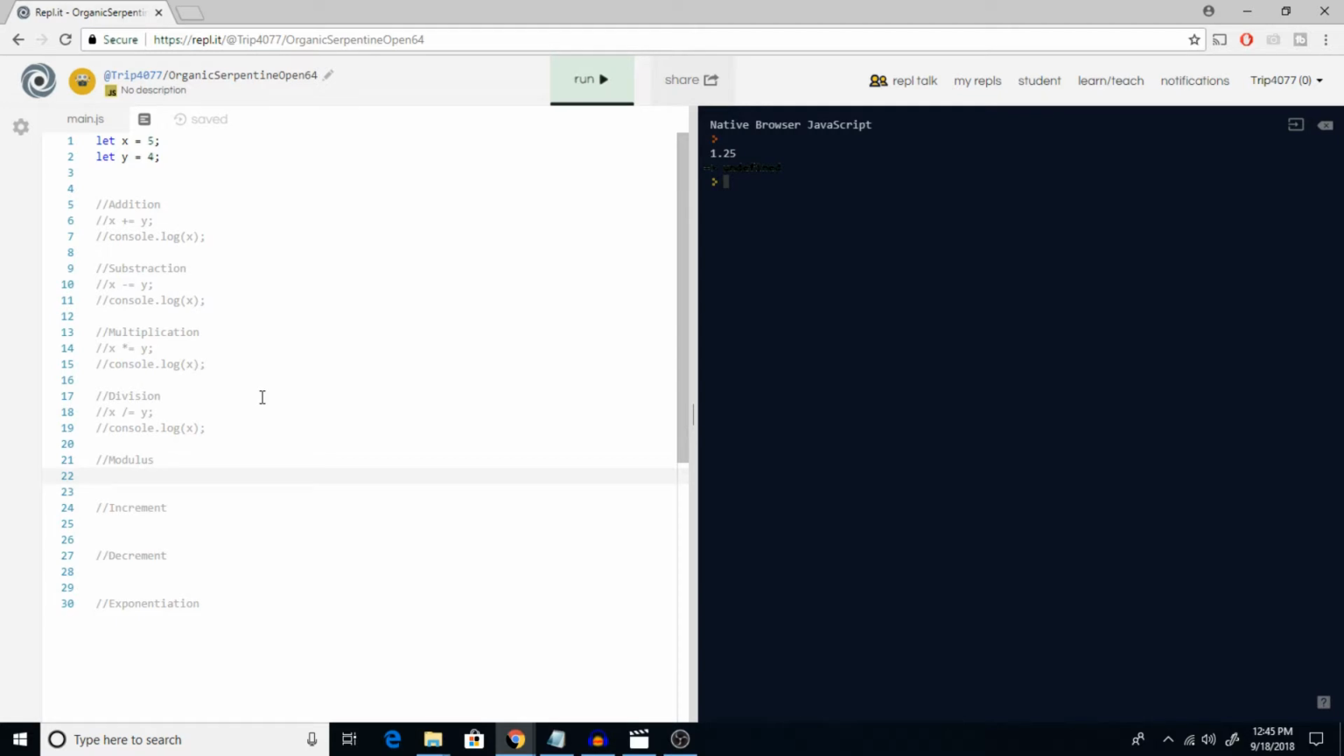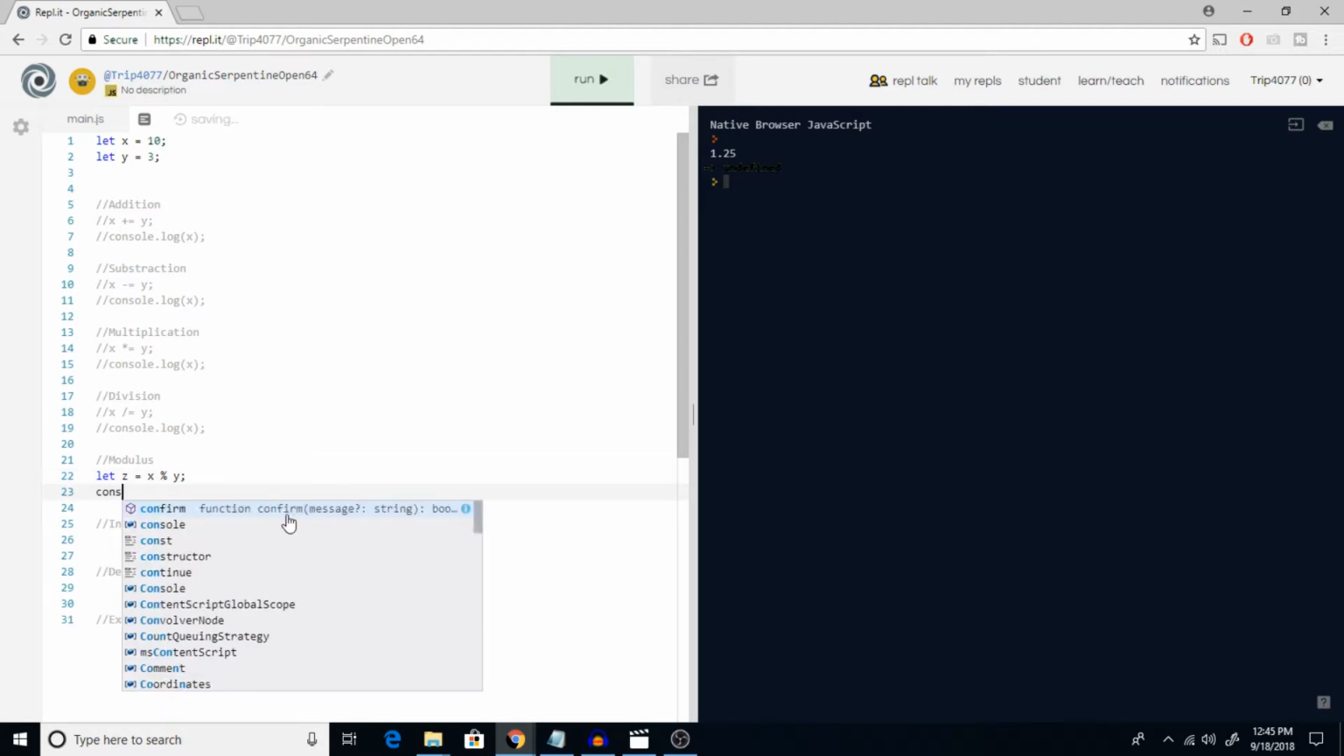The first one is modulus. Now this will return the remainder of our division problem. So we now have x equals 10 and y is 4. So let me change that. Do y equals 3. So we're going to let z equal x percentage y, and that reads z equals x modulus y, or modulo, some people say that. And like I said, this returns the remainder.